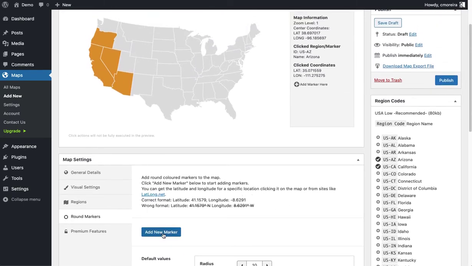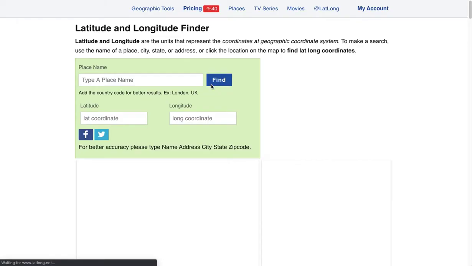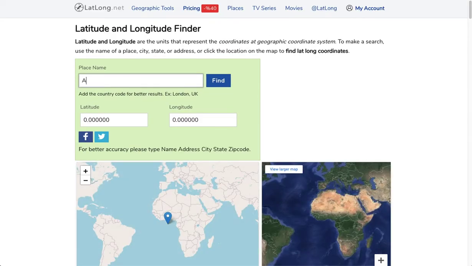We can add markers by clicking add new marker here. I'm gonna show you. Maybe, I don't know, Austin. I don't know the latitude and longitude of Austin. To get them, let's see what it says here. You can get the latitude and longitude for a specific location, clicking it on the map or from sites like latlong.net. So I'm gonna explore this option first.